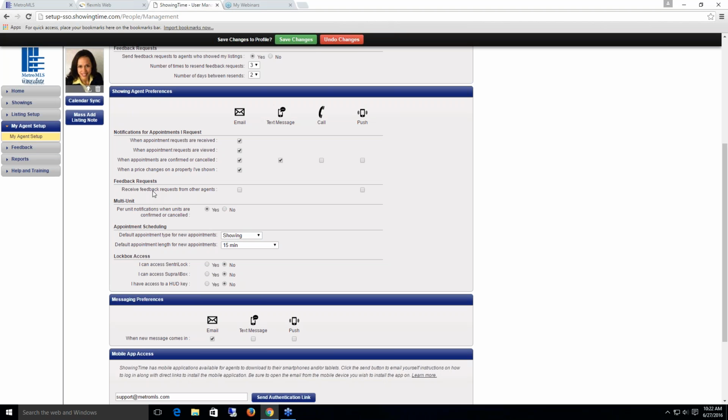So even if an agent has set up to get feedback requests on listings, and if you've shown it, you can choose not to get those requests. It's totally up to you. I think the sharing of information is helpful for everyone, but it's up to you. Okay? Next, for multi-unit properties, per unit notification when listings are confirmed or canceled. So if you want to get notification of that, you can put yes, or you can put no.